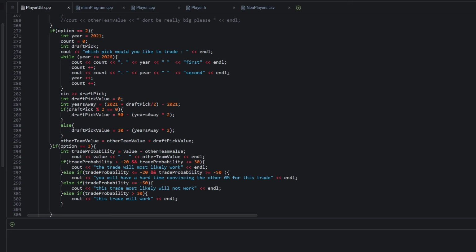The next one is if it was between -20 and 30, which is kind of bordering on, I don't know if it's okay for me to give up this player. Maybe they will have a breakout season next year or something. So this trade will most likely work. You have to do a little bit of convincing.